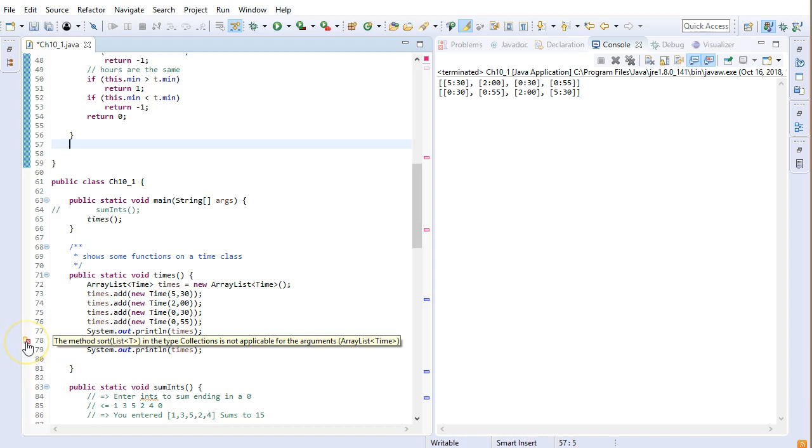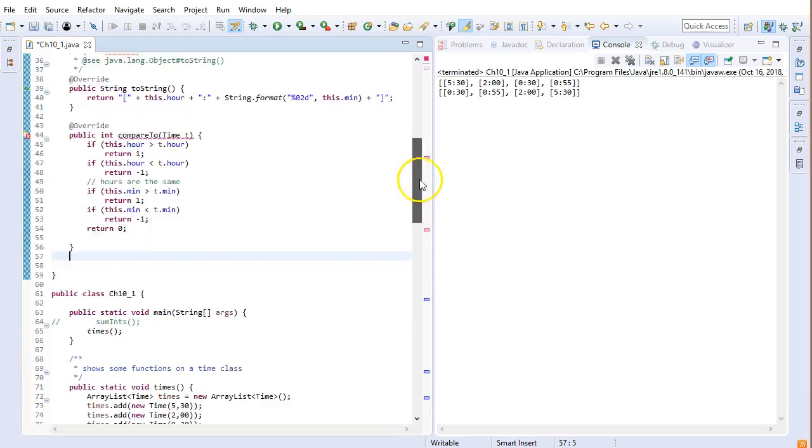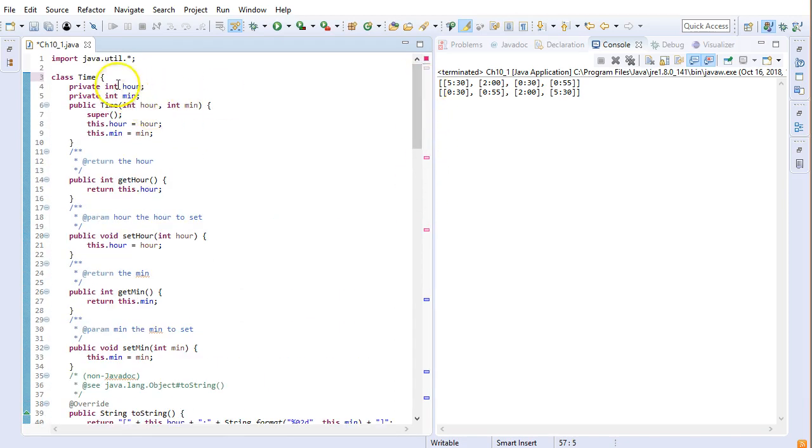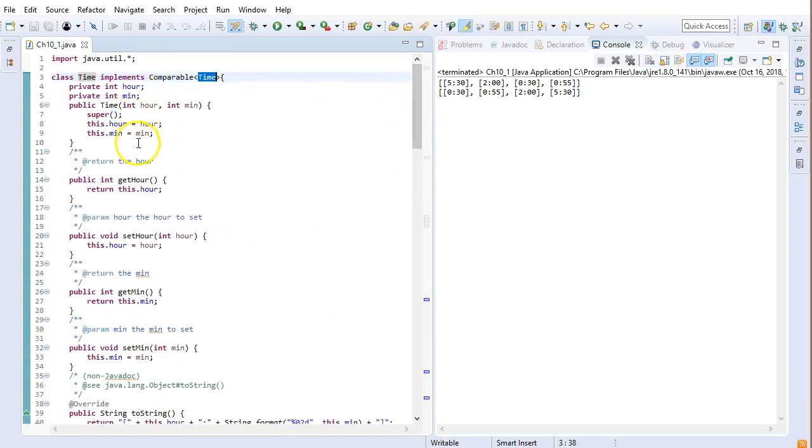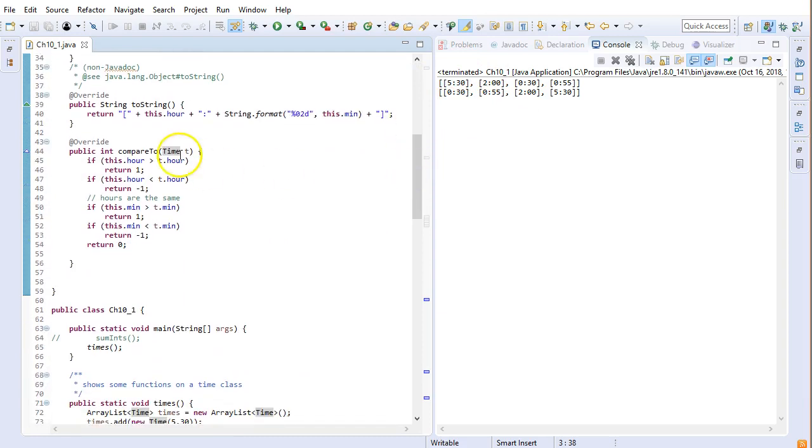If I try this on it, it's going to say that the method sort in the type Collections is not applicable for the arguments ArrayList Time. Because it doesn't know that it implements the Comparable interface, but implements Comparable of, and again the type parameterization, you have to put in the Time class. And then this is all just basic constructors and getters and setters and string format.